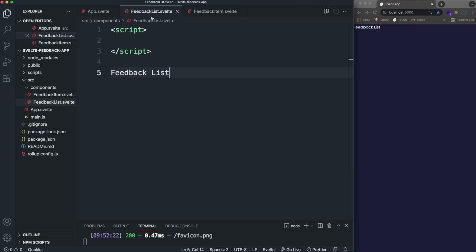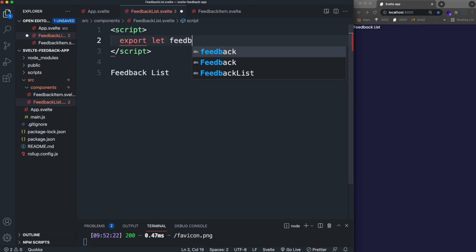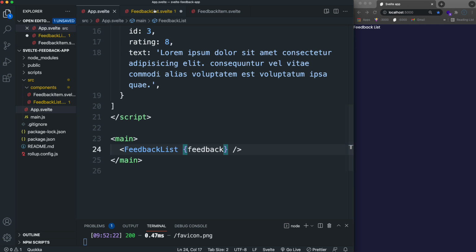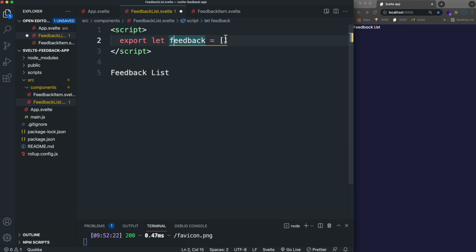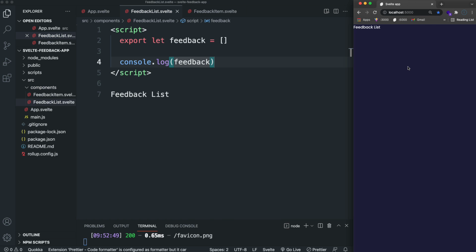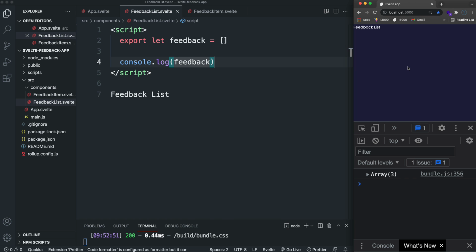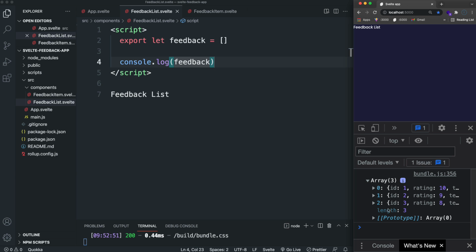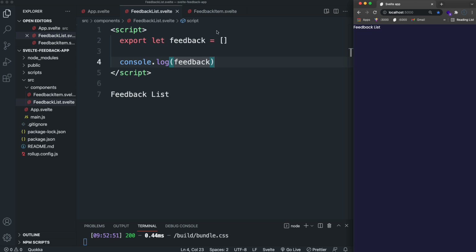Now to basically catch that prop, like you saw in the beginning, we have an export, and then we'll say let feedback, and we'll just set this to an empty array. It's going to be set by this right here, but just in case that's not passed in, this will just be an empty array. So we should have access to our data from here. If I console log feedback, and then we go over here and open up our console, you can see it's console logging those 3 items.